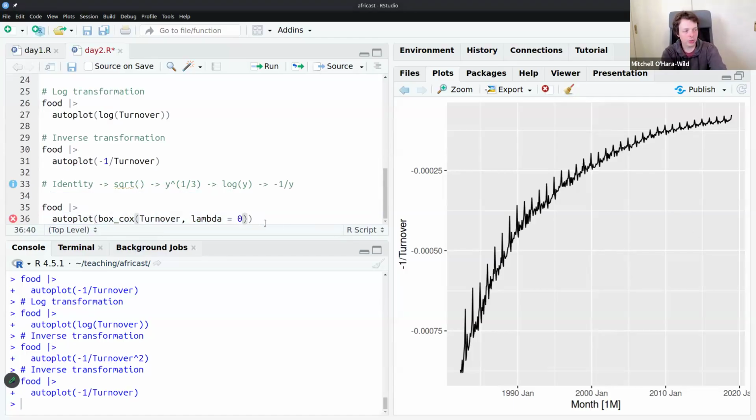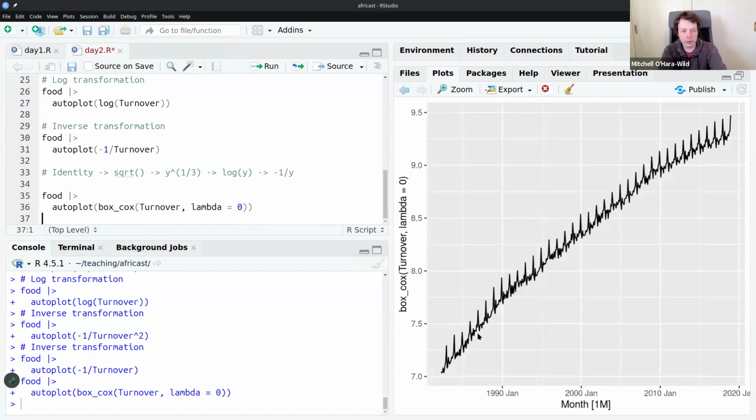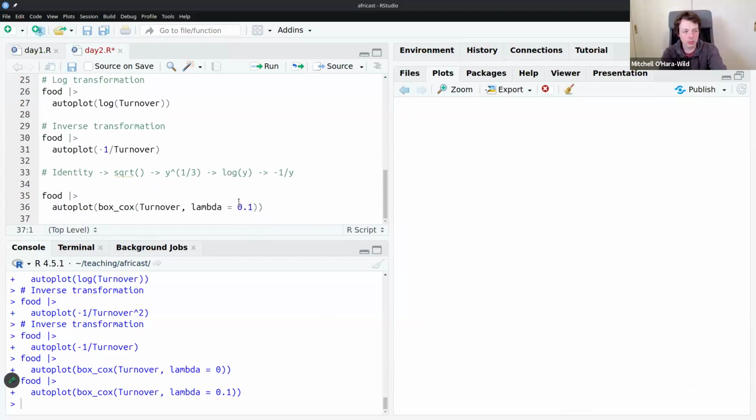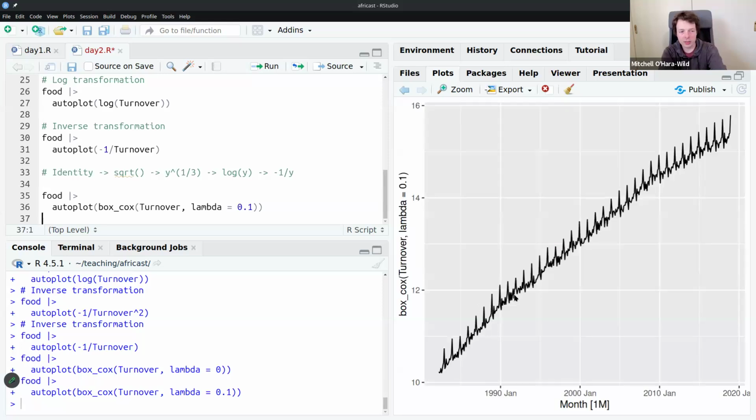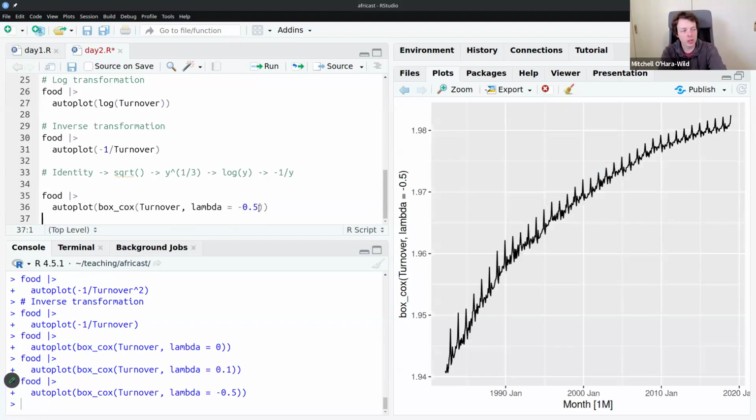If I try lambda equals 0, this is equivalent to the log transformation that we chose earlier as being the best one. Can you do any better? We could choose lambda equal to 0.1, and we get a slightly different result. We could choose lambda equals -0.5. Lambda can be any number, but it's usually between 0 and 1.